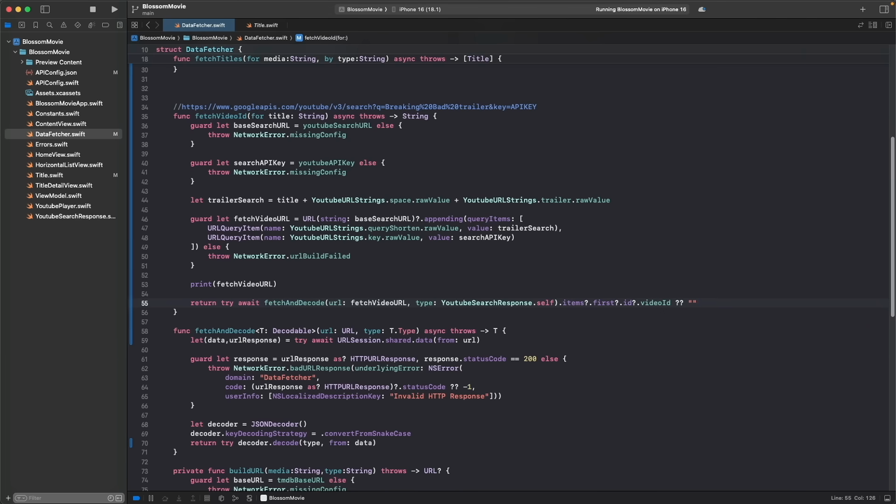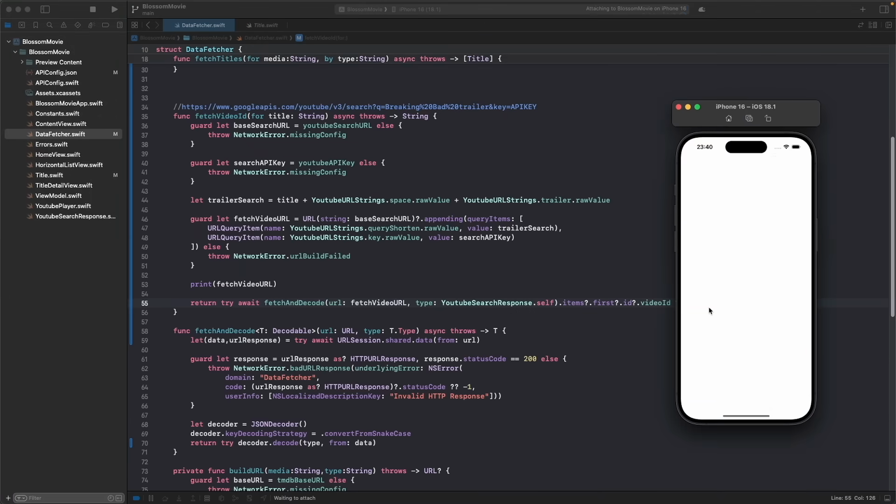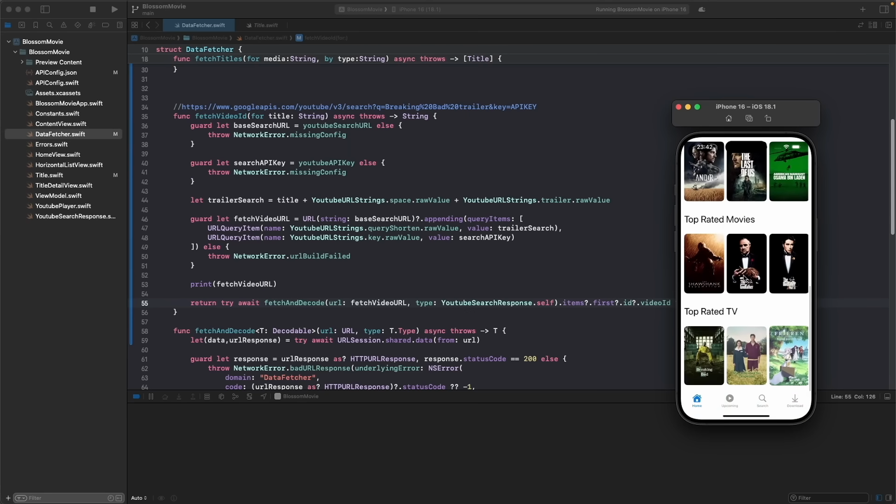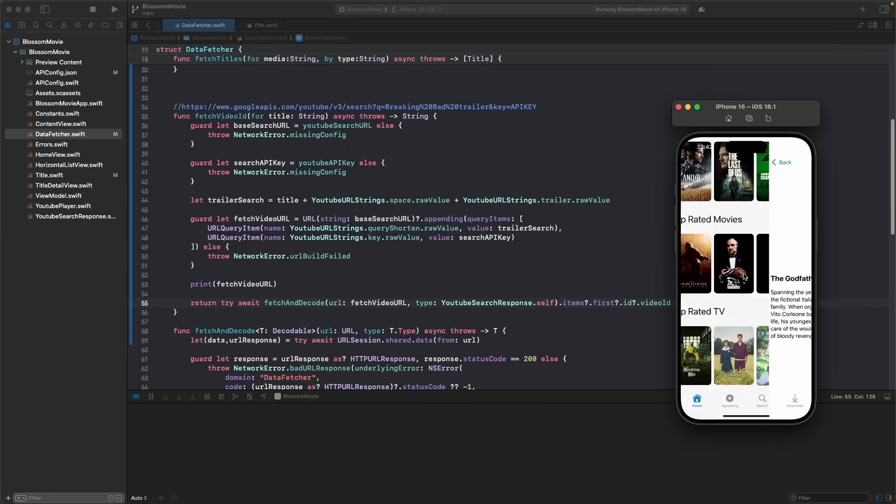The fetchVideoID func isn't hooked up anywhere, but we can still test to make sure our new function works for fetchTitles. Please update your TMDB key inside APIConfig.json before running. Hit Command R. Our simulator is up and everything loaded correctly. Click around to make sure everything is working.